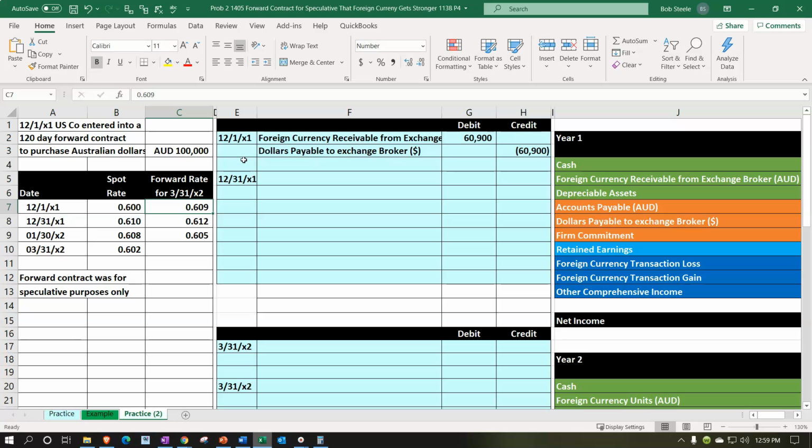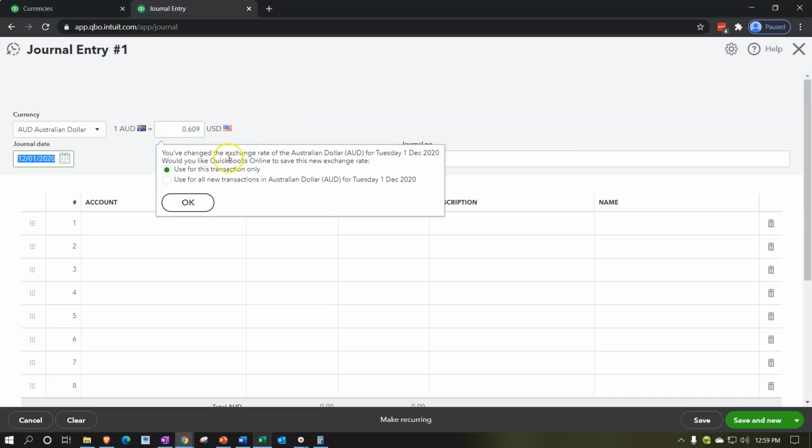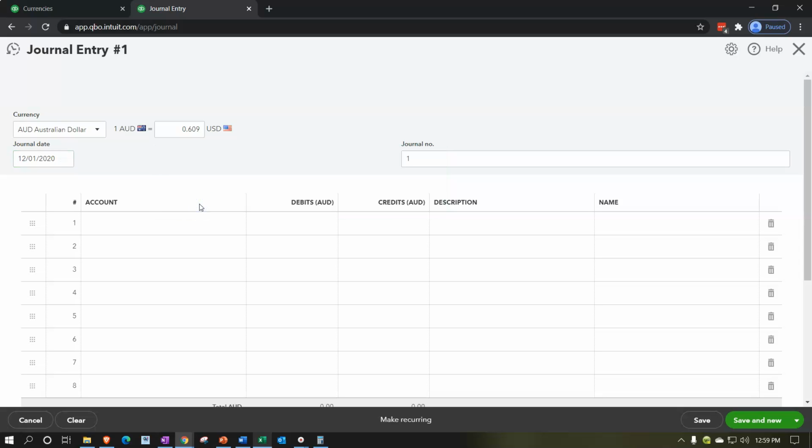So we'd probably have to change it in practice anyways, which is going to be the 0.609. So I'm going to say 0.609. Now this obviously isn't an actual rate. We're just using it for our practice problem. So I'm going to say save it.